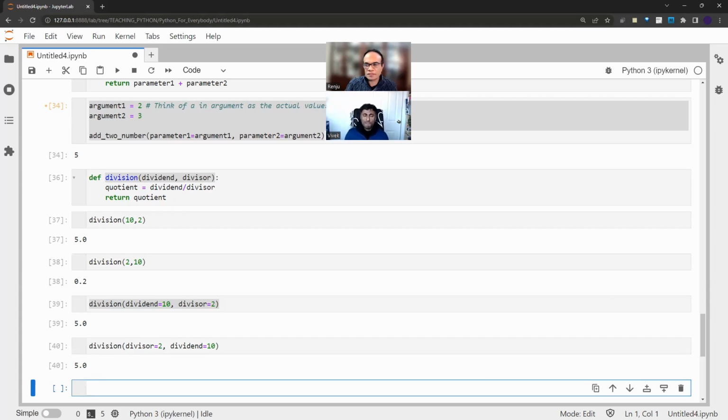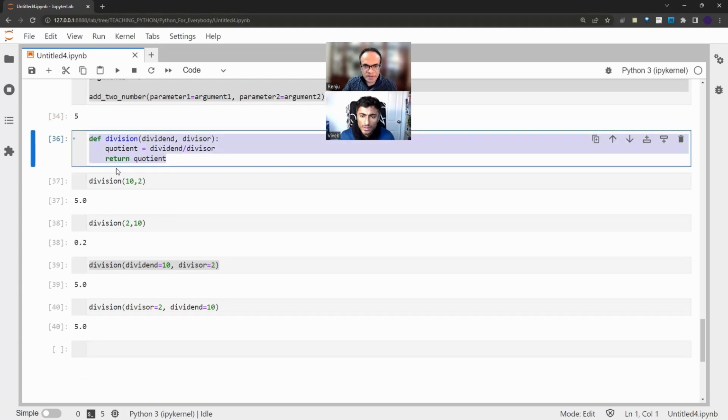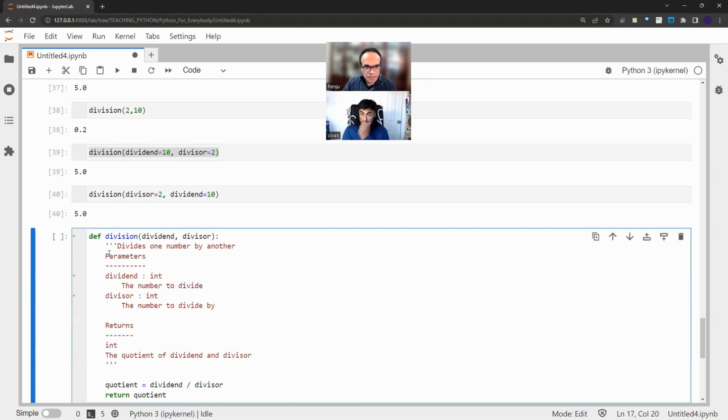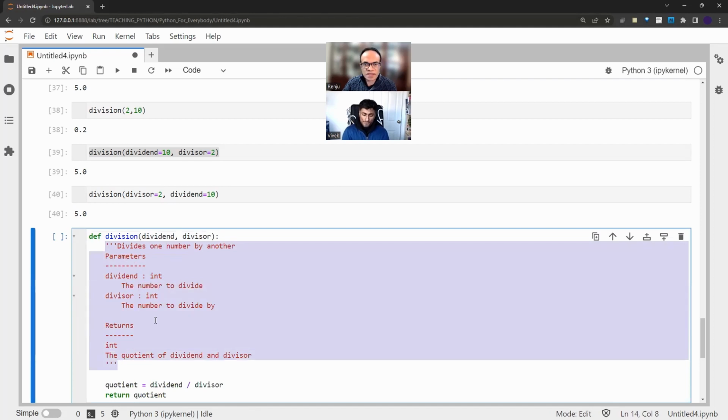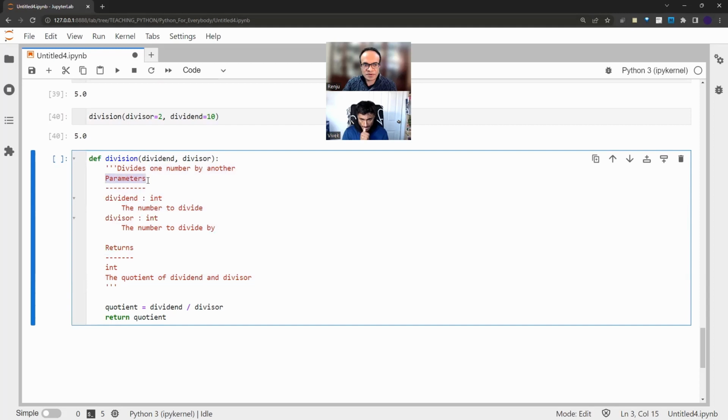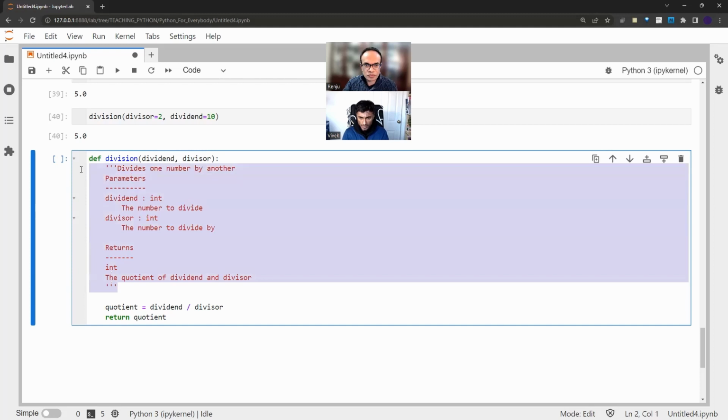Okay. Yeah? Good. I think so. So again, as the function becomes more complicated, you want to give the user some indication of what it does and how it does it, okay? So you want something called a docstring, documentation. This documentation just tells you what the parameters are. So there's a dividend, which is an integer, a number to divide, the divisor, which is a number to divide by, and what gets returned. So you've just put that into your function definition.